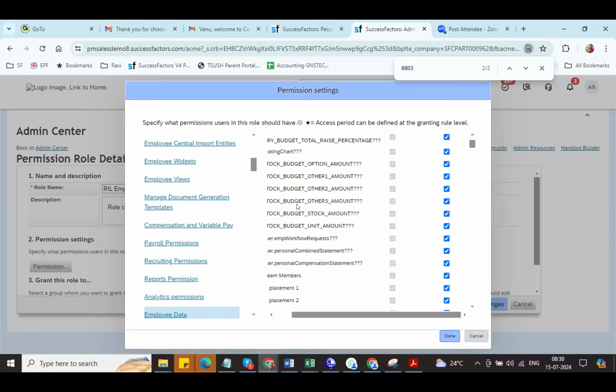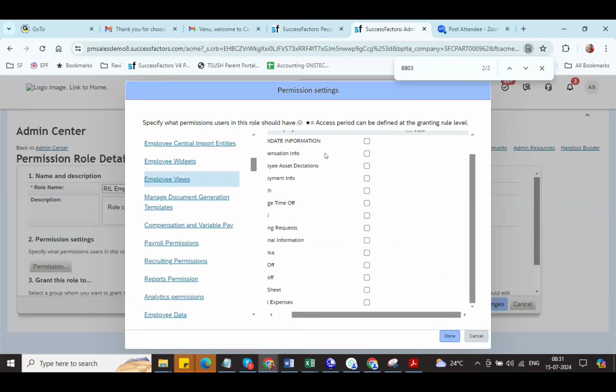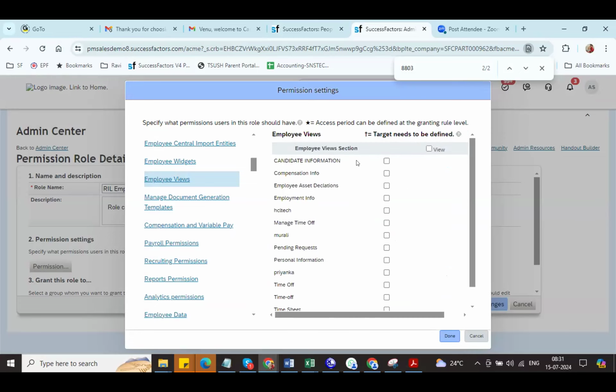access. And if you want to grant the section permission, these sections, okay? If you want to grant this section permissions, candidate information, time information, employee asset declaration. So these are some of the sections. All of these sections are available here. This is only view access. You see here, candidate information, comp information. If you want to grant the view access of this, you can go grant view access.